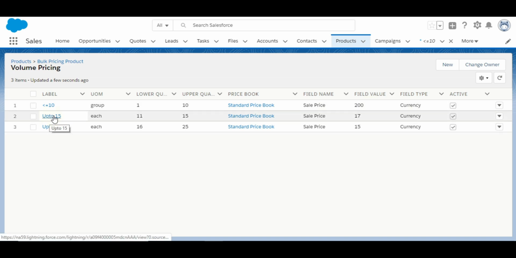Similarly, for up to 15 quantity range, we have set up each as unit of measurement, lower quantity as 11, and upper quantity as 15, standard sales price as field to update with price per unit as $17. For up to 25 quantity range as well, configuration is similar except lower and upper quantity range, and price per unit is 15.